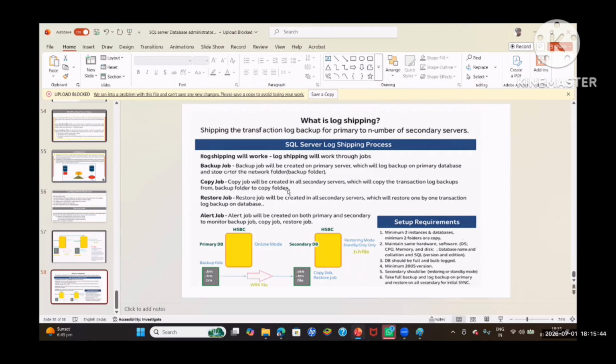The copy job will copy the transaction log backups from the backup folder to the copy folder. It will directly connect to the backup folder and copy the transaction log backups taken by the backup job to the secondary server. Nothing else is done. It is copying automatically, and you should not copy anything.